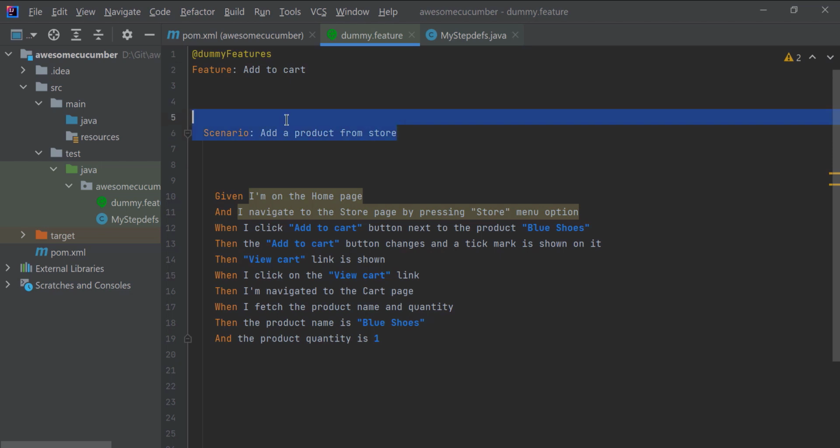But the name should be crisp and it should convey the message, what exactly we are validating and not how we are validating it. So one more thing that we are missing over here is the rule.